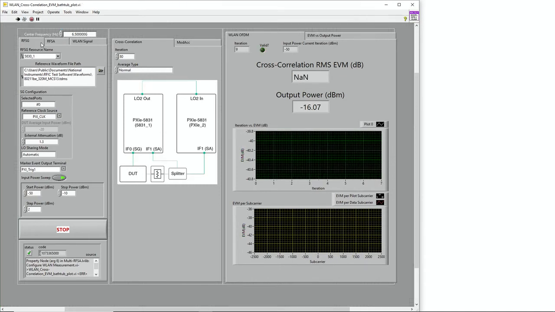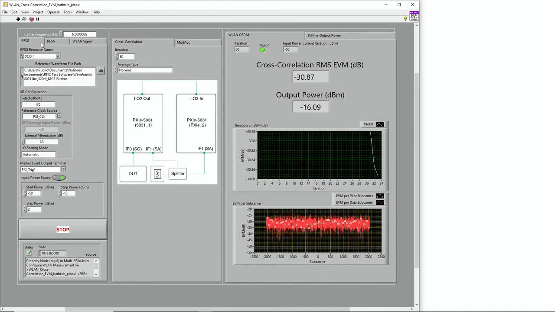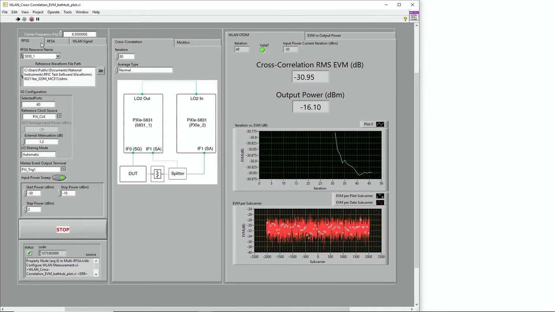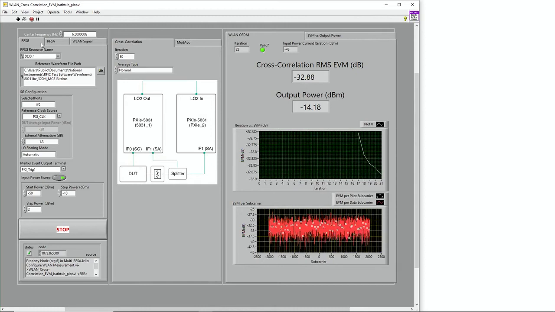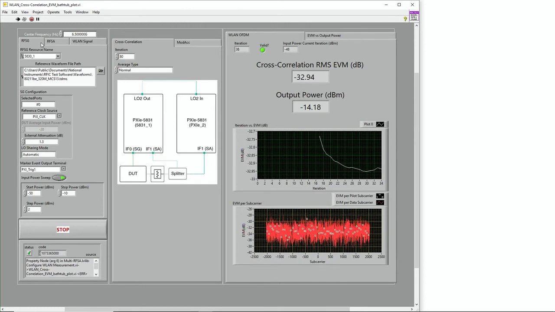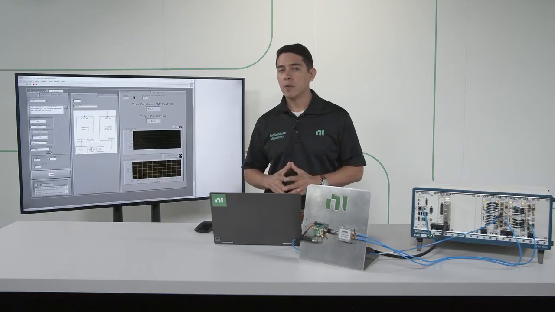Here I'm going to do a sweep from low power all the way up to amplifier saturation to obtain a bathtub plot of the EVM, or an EVM versus output power, to understand how this device performs from a low power setting all the way up to when it saturates. Notice that the algorithm runs for multiple iterations at each power set point. So we see here it goes up to 80 iterations every time.